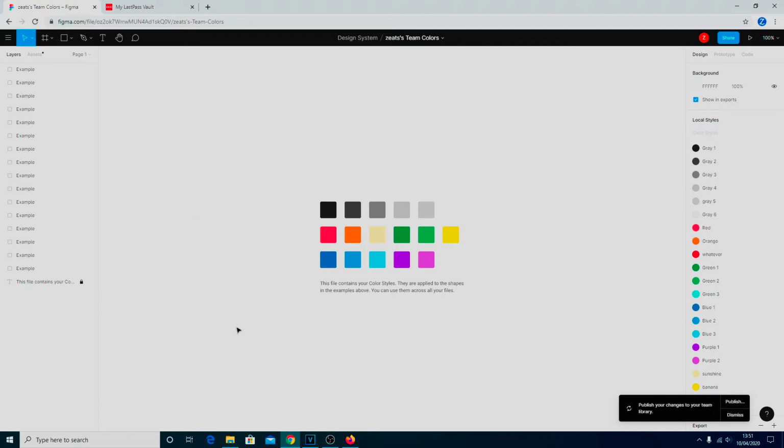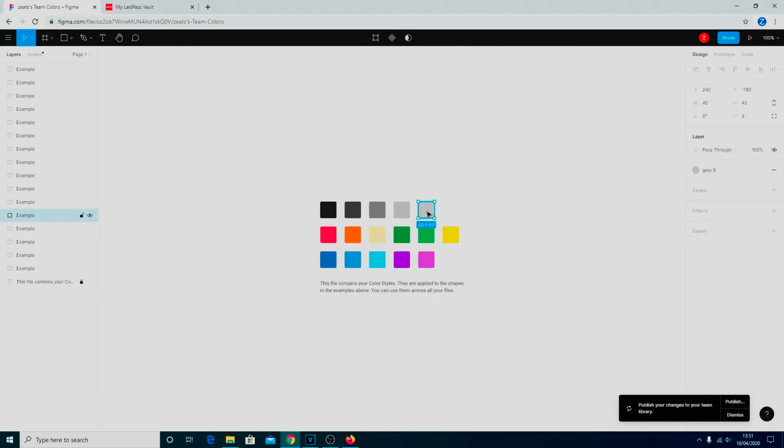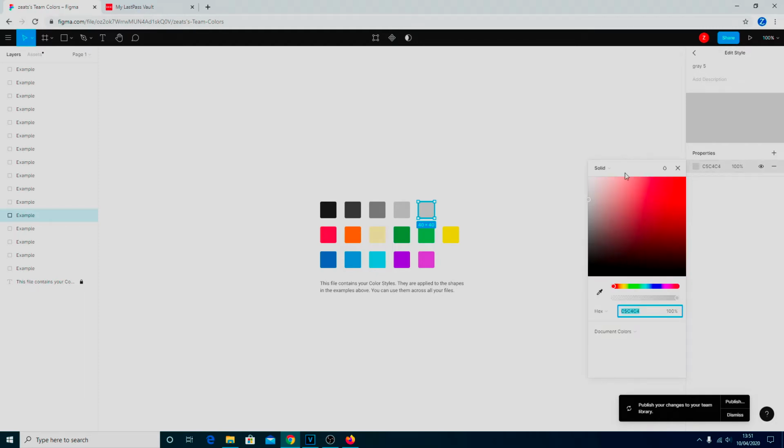So if we click on this one, for example, here, which they've called Grey 5, we can click on this and we can see all the other default colors that are in the system. But we can also click on the edit style. We can see the official color in big, and then we can click on here and actually change its properties.